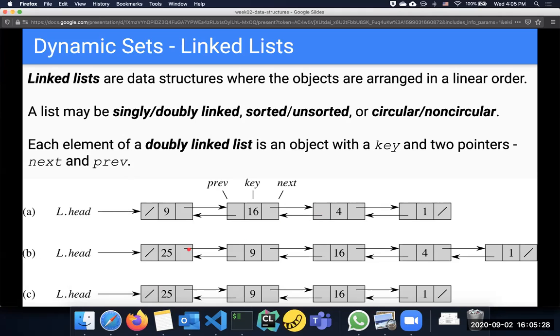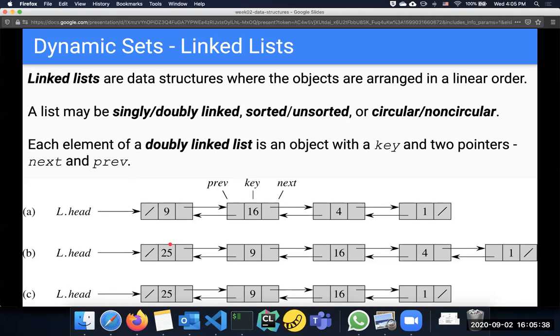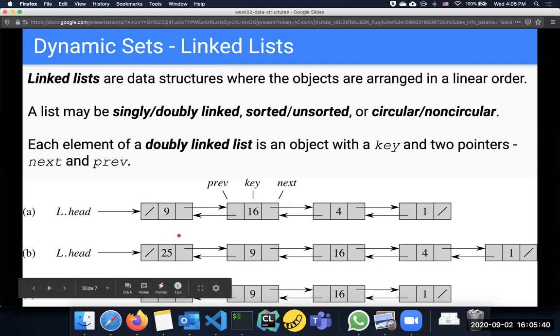And then let's say we insert an element with key 25 into the list, at the head position. Essentially, we point the head to this new element and establish the link between this new element and the previous head, like this. You have two links to establish.